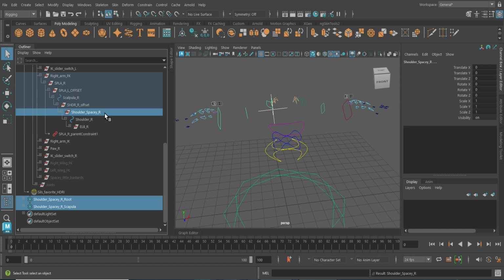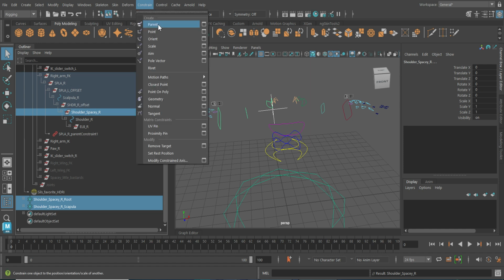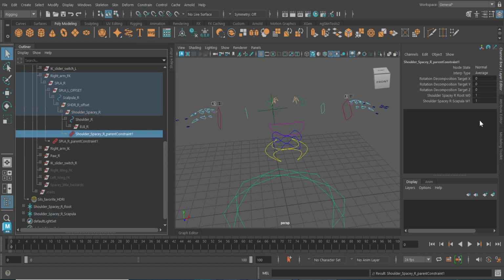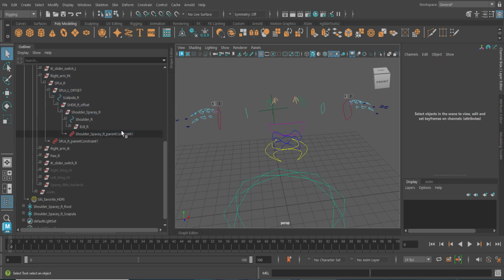So we're going to parent both locators, then the group, then parent that together all at the same time. That is exactly what my note says. Boom, parented. So now the parent has these two little values, and this is what we want.